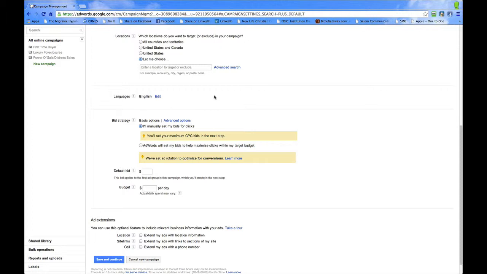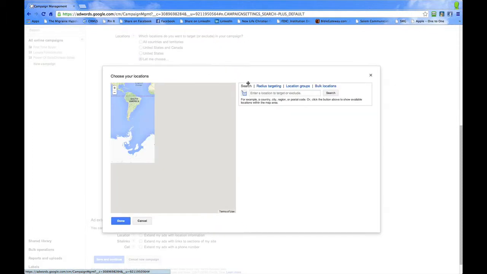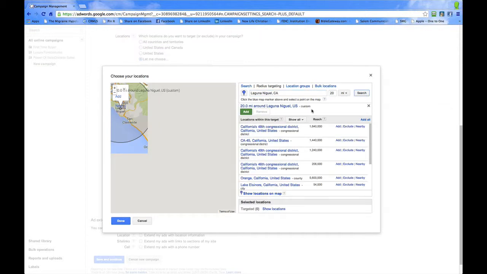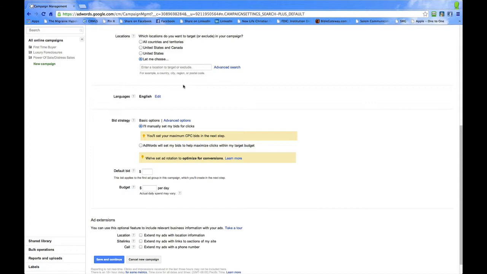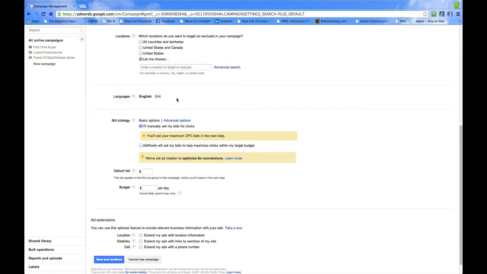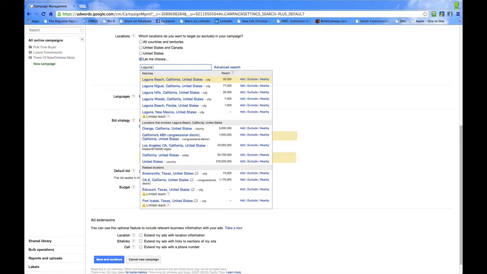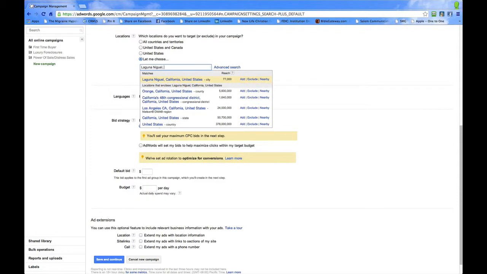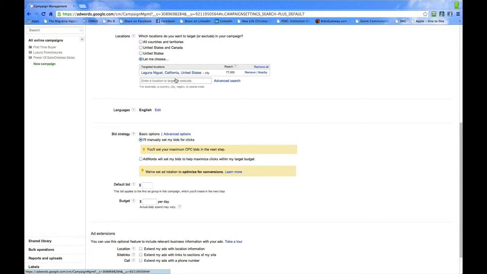In choosing your location, let's just say I'm going to choose the radius targeting and choose Laguna Niguel. Just say I want to get just listings in Laguna Niguel, and then click done. Didn't take there. Well, I'm going to save it. I could just enter it here as well. So let's just say I'm going to look for listings in Laguna Niguel.